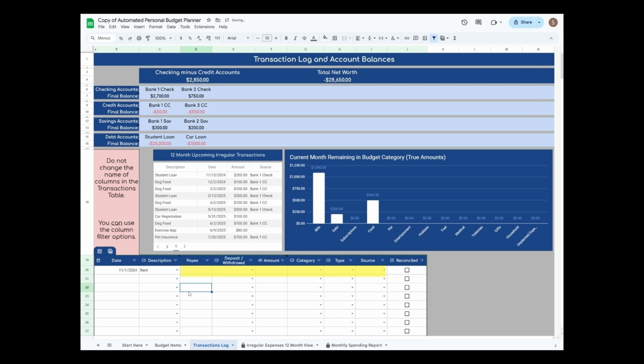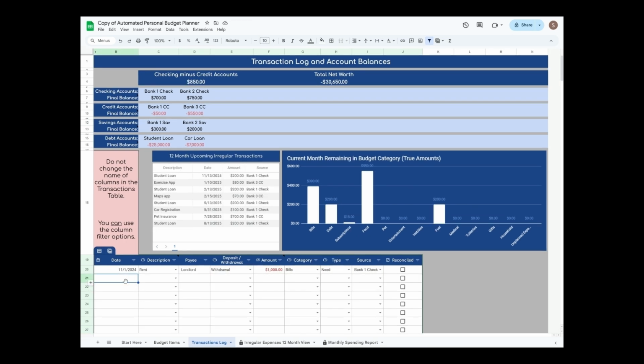Number 3, tracking your transactions is a breeze. All you have to do is select your description from the drop-down, and the table pulls in your saved settings that you already set up on your Budget tab.